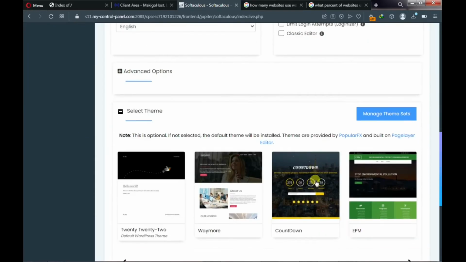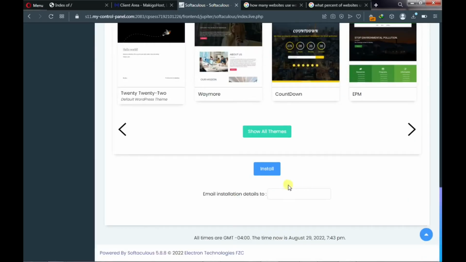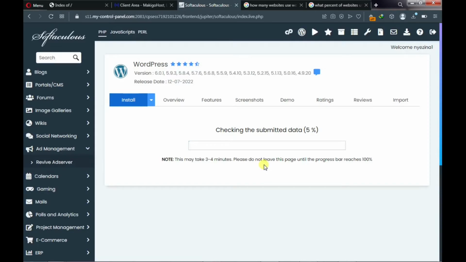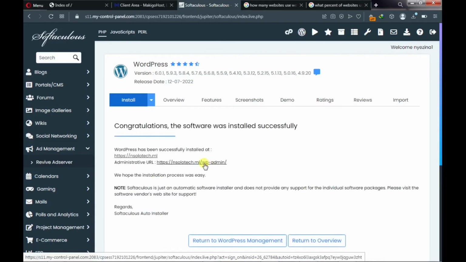Now you scroll down a bit and you see install. Click on install, and then scroll back to the top and wait for the installation to reach 100%, and this will take somewhere between 3 to 4 minutes depending on the speed of your internet. Perfect. Now congratulations, the software was successfully installed.